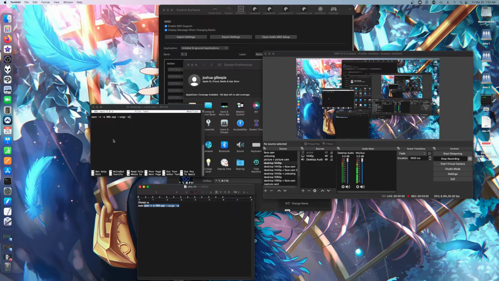The open command works with any app, but the string at the end is for OBS only, so it would be OBS, capital O capital B capital S, .app, for app, space dash dash ARGS space dash M.